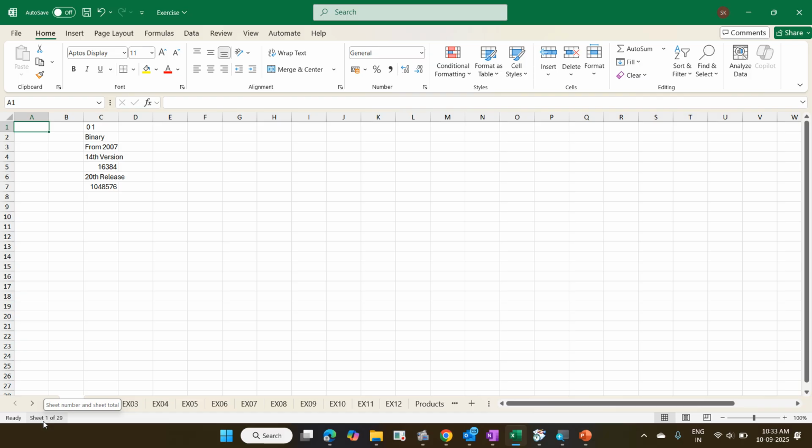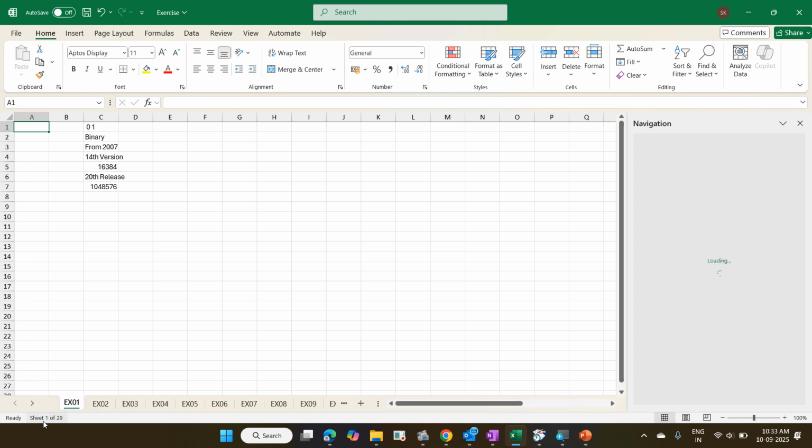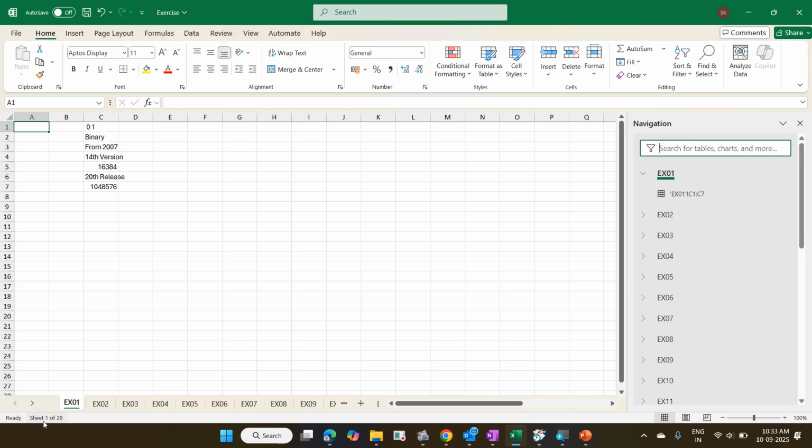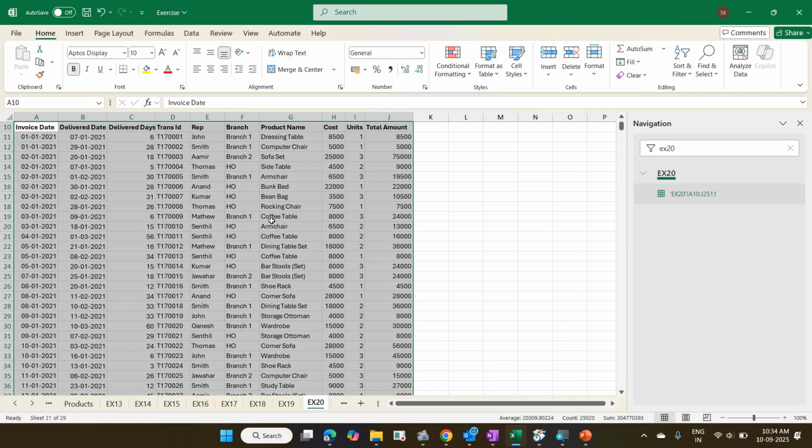Click on sheet 1 of 29. Just click here. On the right hand side, navigation will show you the list of all the sheets. You can even search for a sheet. For example, I want to go to sheet number 20, EX20. I type EX20, and you can go to EX20. In EX20 there is a table available here. Suppose you have 2 or 3 tables, it will show you 2 or 3 tables there. If you click on the sheet, the sheet will get selected. If you click on the table, the table will get selected.